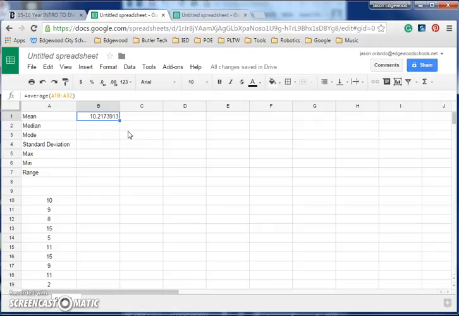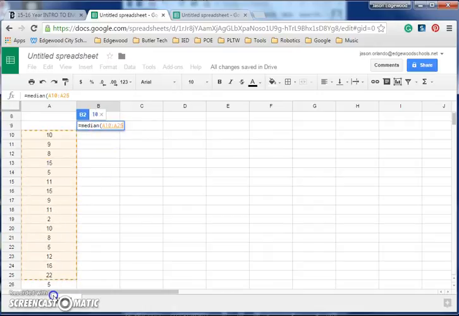That's one way to describe where the middle of this data set is. Next, we're going to do the median. Again, equal. Type in the function name, and for median, it is median. Open parenthesis. Again, select our data, so we're finding the median of what values. Those values will be listed in the parenthesis by cell reference. So A10 to A32, close parenthesis, and hit Enter.